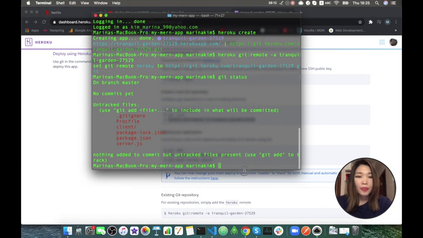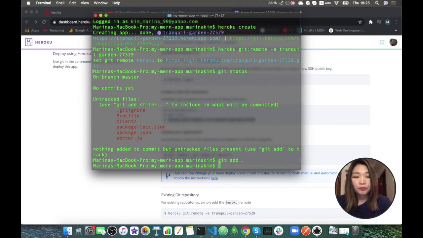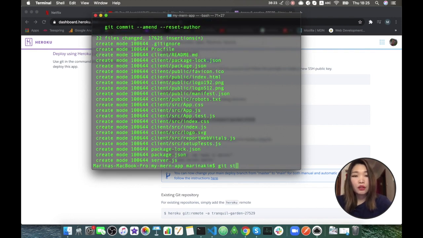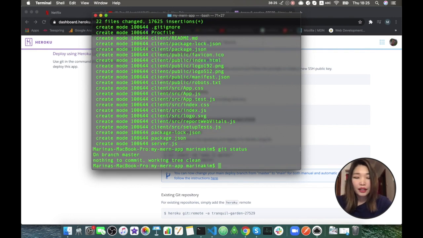Okay, what do we have here? Oops. What do we have here? Let's add everything, okay? And commit with the message first commit. Okay, now our status should be clean and we should be ready to push to Heroku.